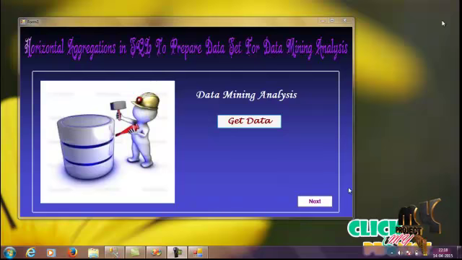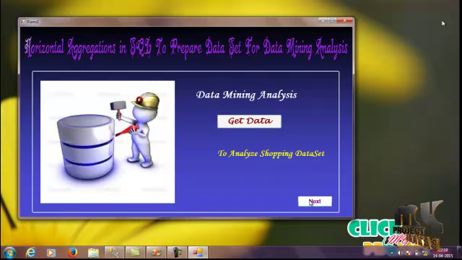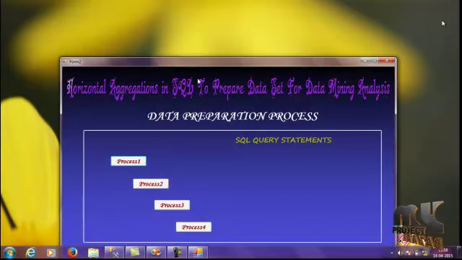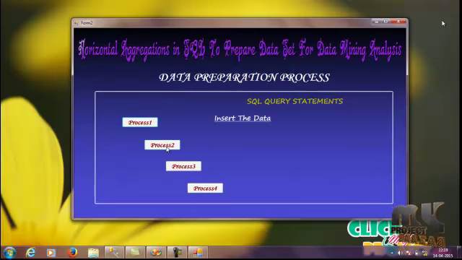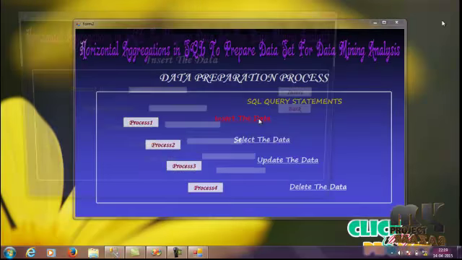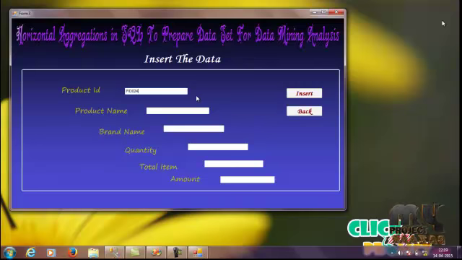Let's start the project. Now we can use the get data to analyze the sorting dataset. First, the data can be developed in the data preparation process. It can be included in 4 types of process. Process one is insert the data. The SQL query statement is an insert process for storing the data into the data set. Now we can use it in a sorting data set. So we can insert the particular data into the particular columns.